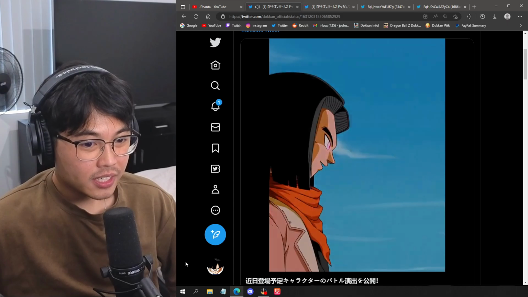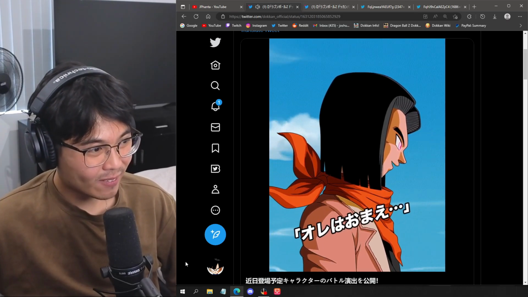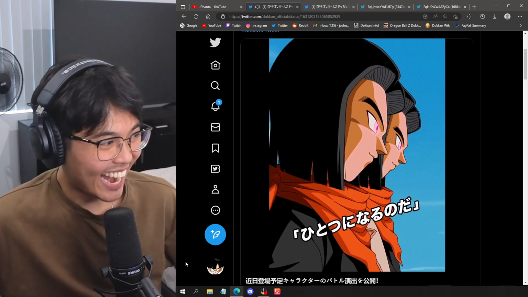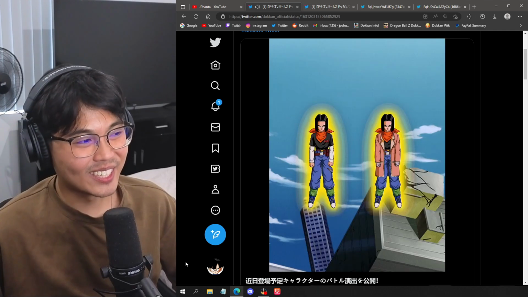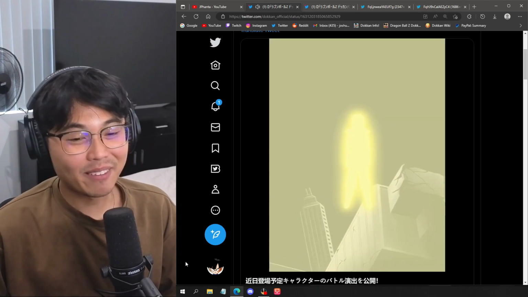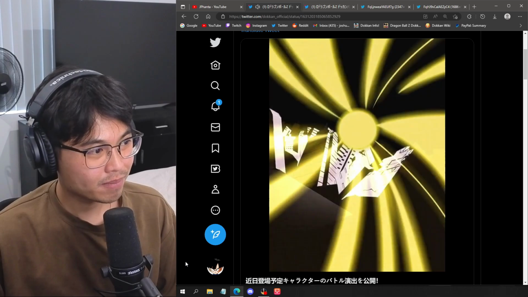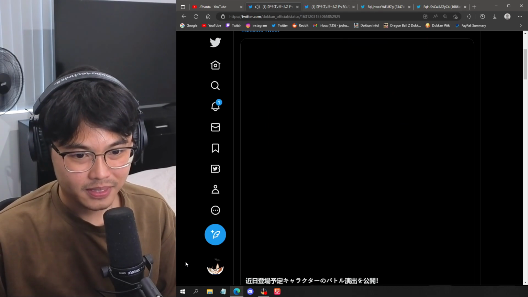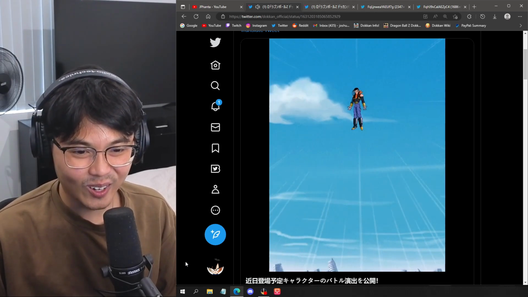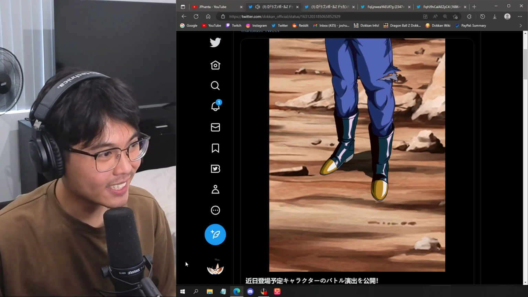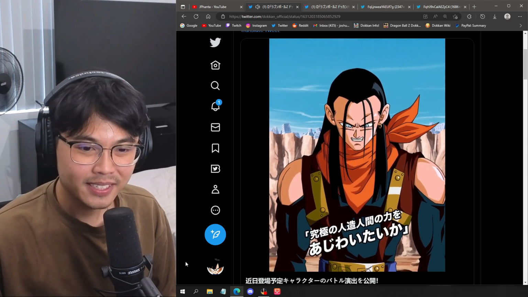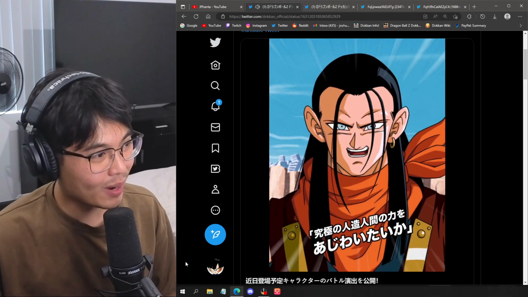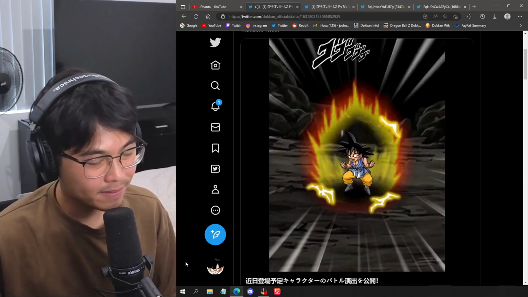Active skill? Yeah. Alright. Oh no, this is transformation. Maybe there is an active skill afterwards. Oh, sheesh. One of my least favorite villains, but still pretty epic.